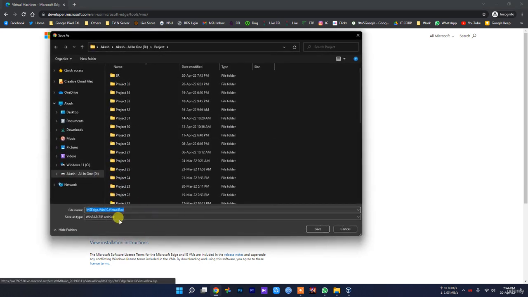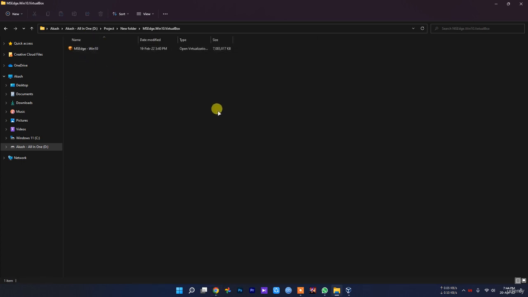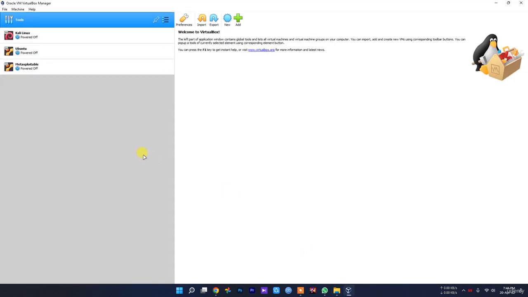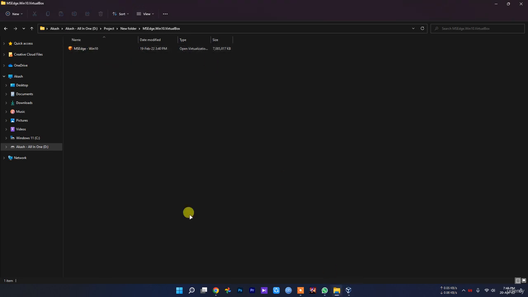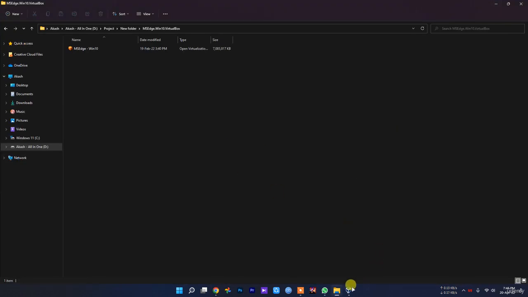Then just download this. This will take some time. It is most probably 4 to 5 GB, even more, it may be 6 to 7 GB. As you can see in here, it's 7 GB. So just download this and extract, and this file will show up. Then the same process as previously for the installation of this file that we downloaded from developer.microsoft.com, which is the official page of this virtual machine. So let's just install now.